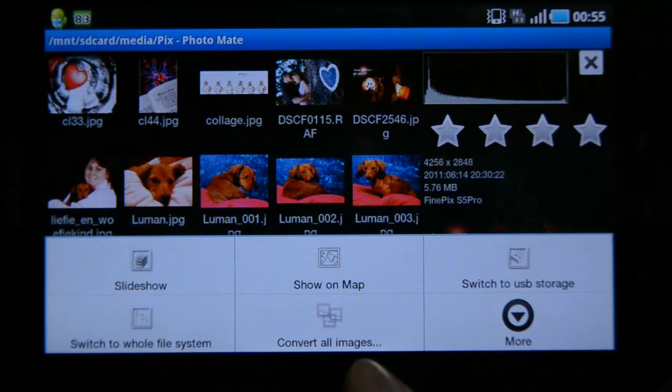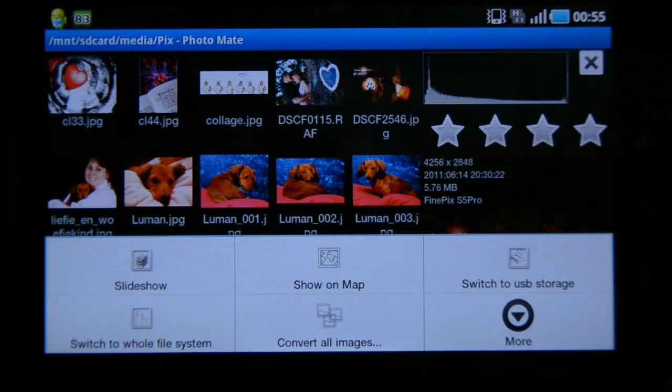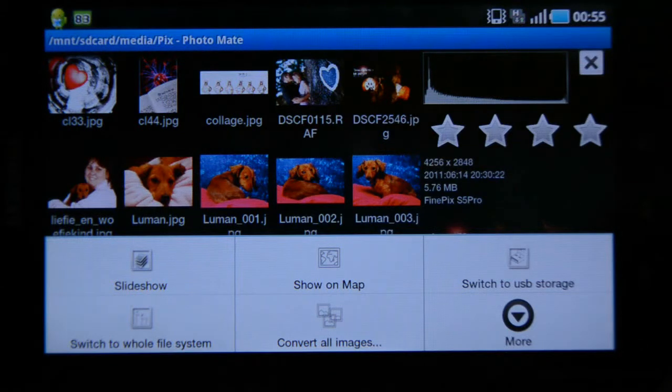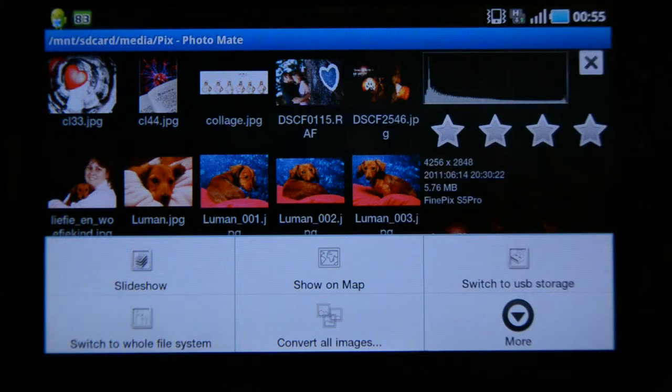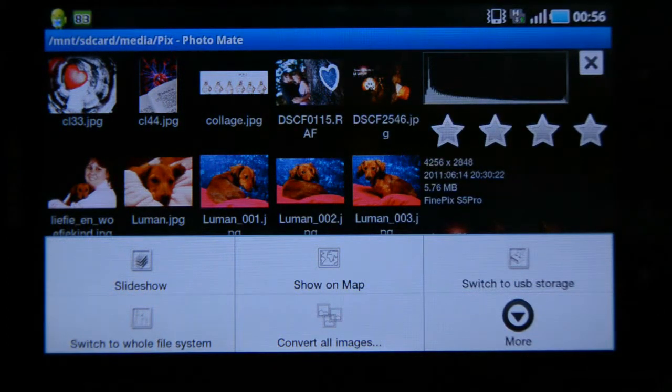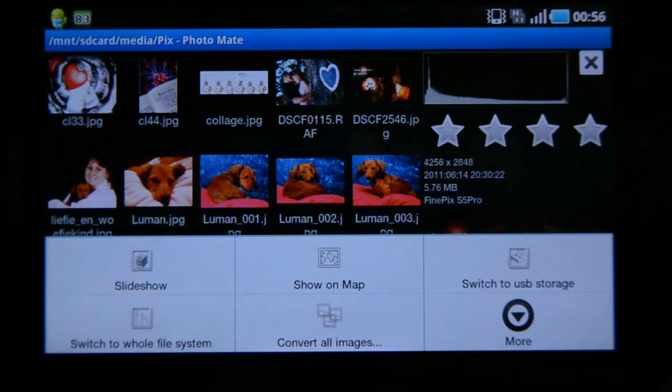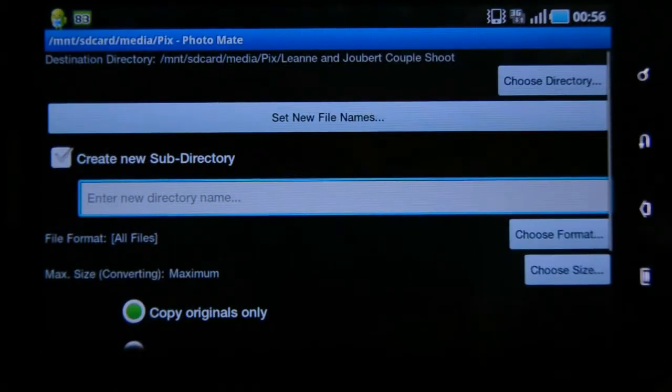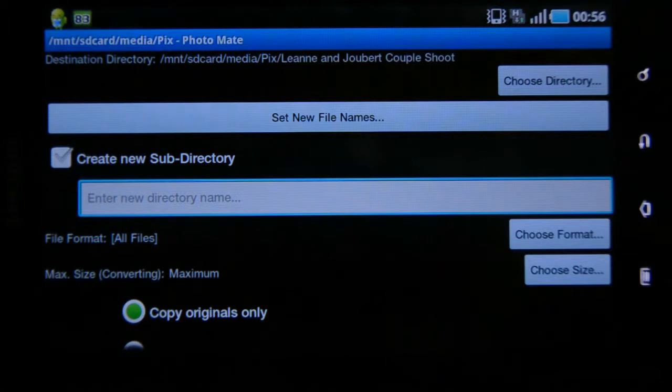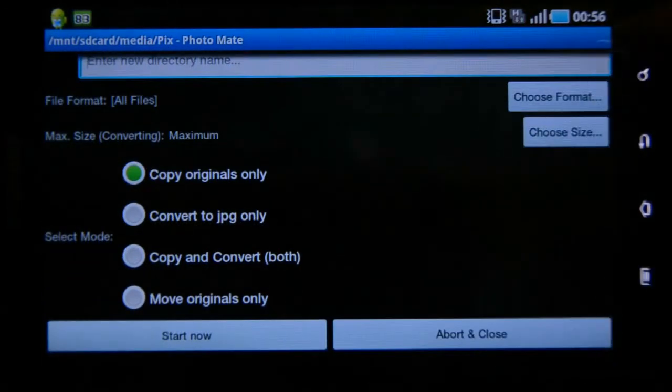Now it's also got an option here which says convert all images. So if you've taken a bunch of raw files, this thing actually supports raw files as well. Maybe you've taken a bunch of raw files, or you've got large JPEG files which you maybe have taken with your camera wirelessly using a Wi-Fi enabled memory card, or for whatever reason you've got large files on your device. You can go to convert all images, and you can create a new directory, and you've got the option to choose the format you want to use.